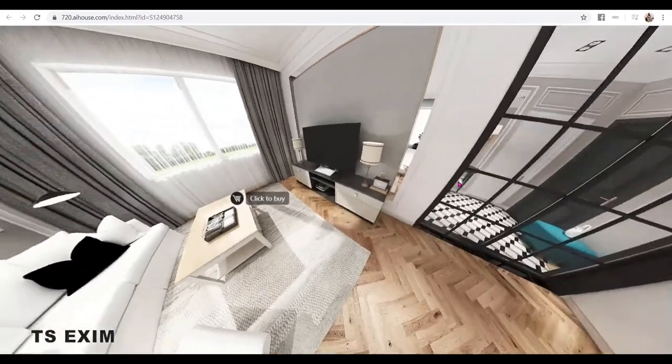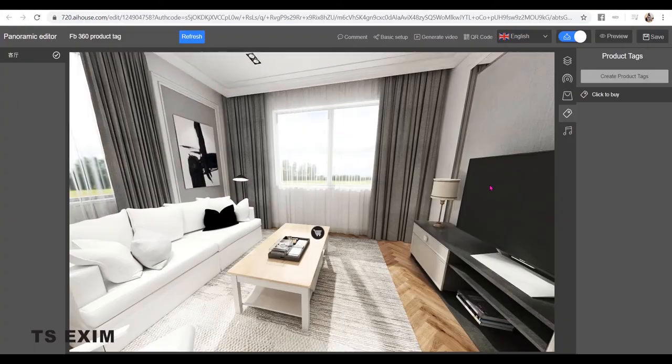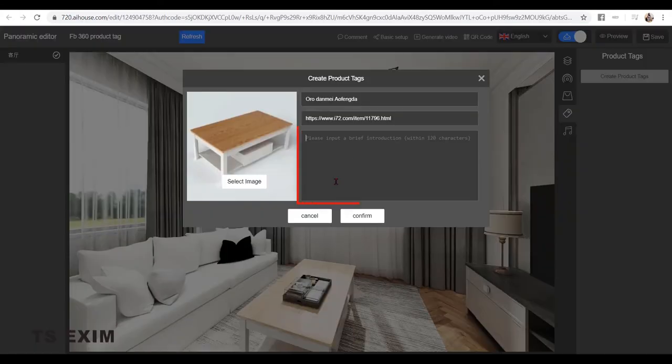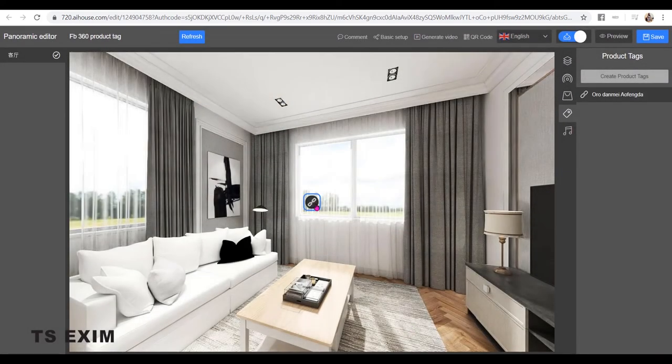So here it is. Okay, one thing to note is that if you leave the product info empty, the shopping cart will become a link icon, but you will still be directed to the web page.